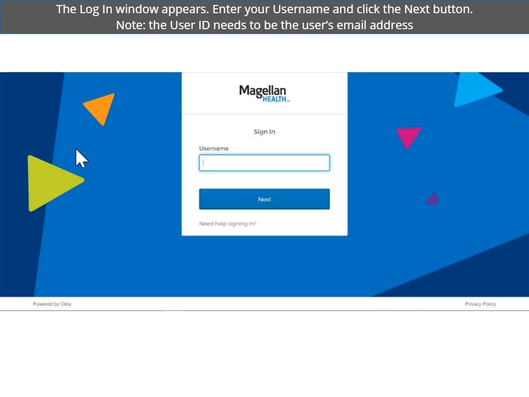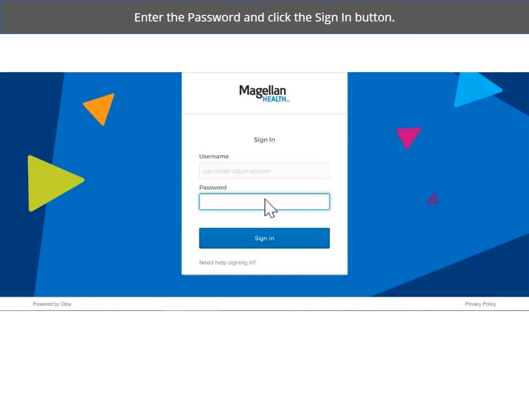The Login window appears. Enter your username and click the Next button. Note that the user ID needs to be the user's email address. Enter the password and click the Sign In button.